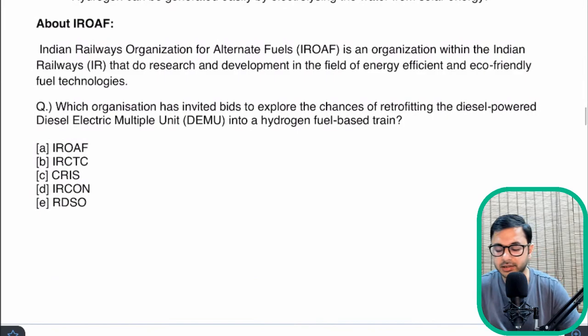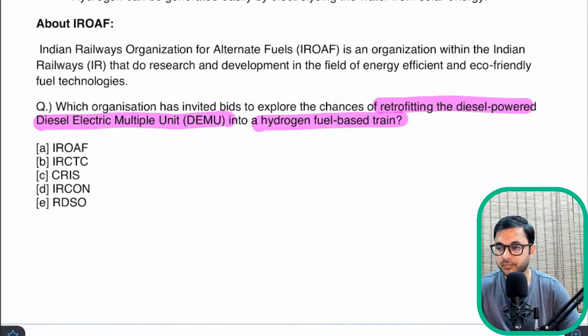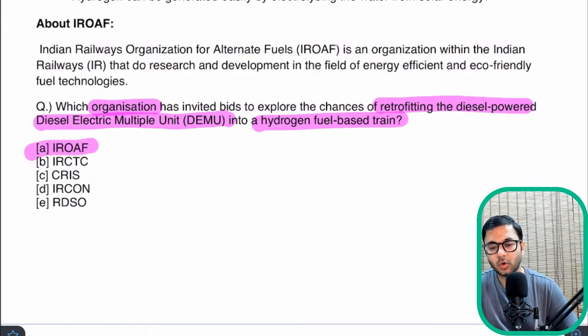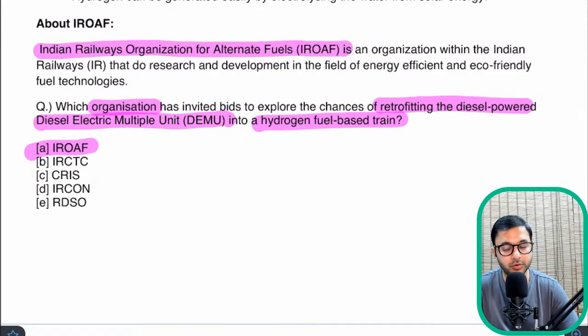Which organization has invited bids to explore the chances of retrofitting the diesel-electric multiple unit into a hydrogen fuel-based train? You have to name the organization. Question ke upar mentioned hai, so I think you can very well answer it correctly. The answer is A, IROAF, Indian Railways Organization for Alternate Fuels. Okay, yahan par upar mentioned hai. Chaliye next question pe aate hain.